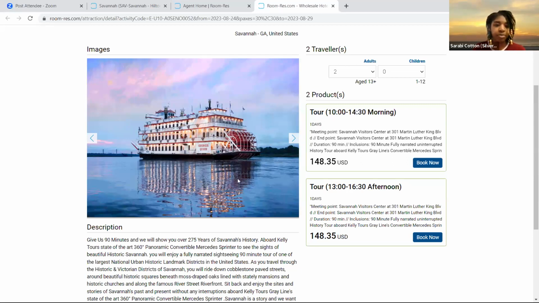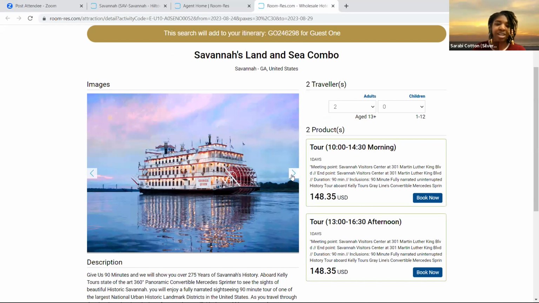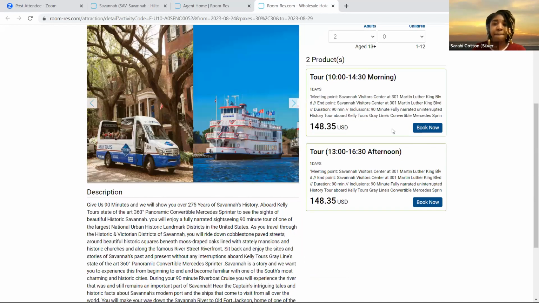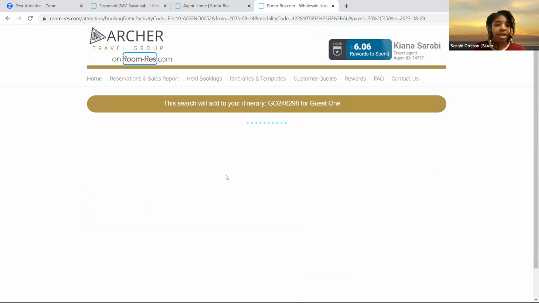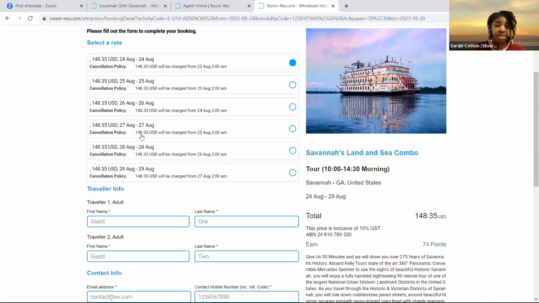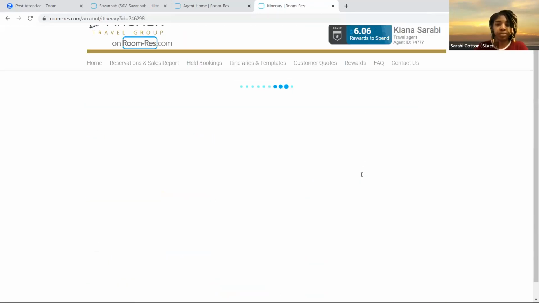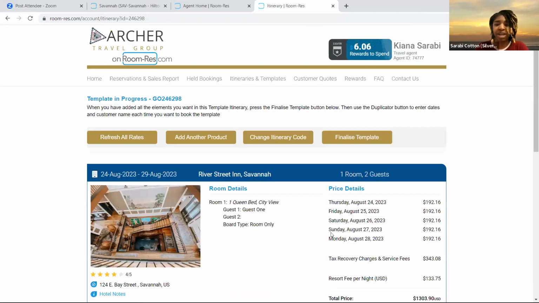So I'm going to just click on morning. Oh man, this is so pretty. I love this package here, because basically they do a tour on land and then they do one on the boat too, and it's amazing. So I'm going to hit book now. Everything says guest because I'm making this template for marketing purposes. And then I'm going to hit add to itinerary. It gives me the total, gives me my points that I'm going to be getting from there. And boom, now it's added to my itinerary.